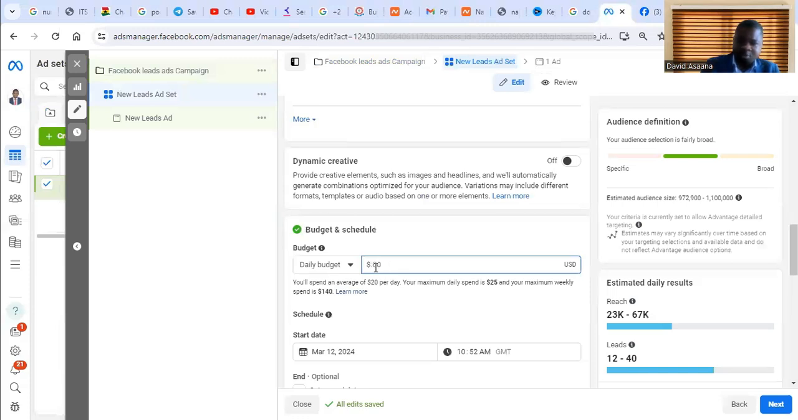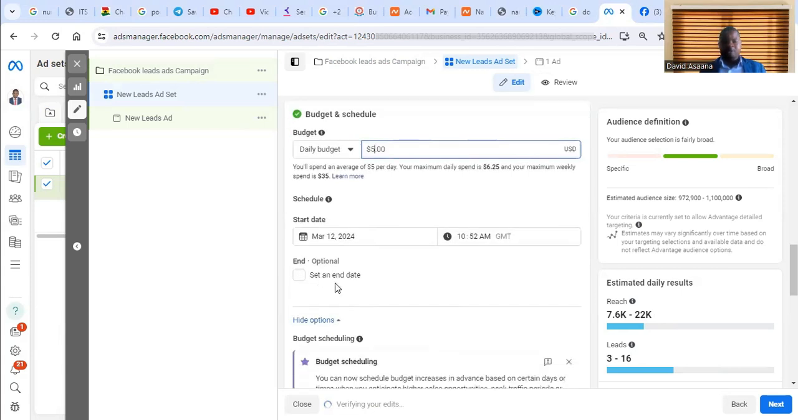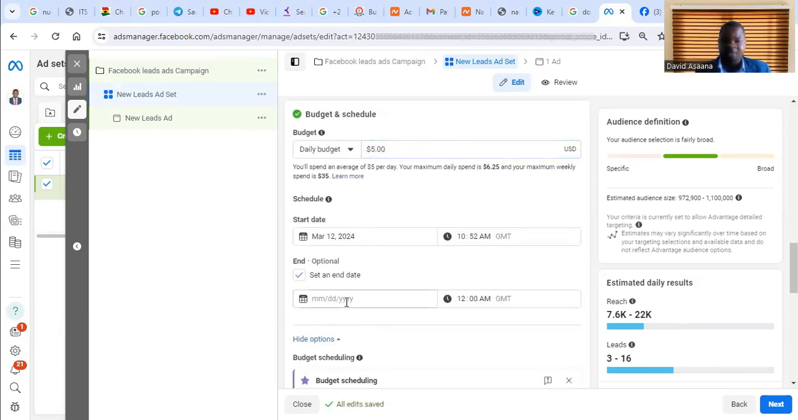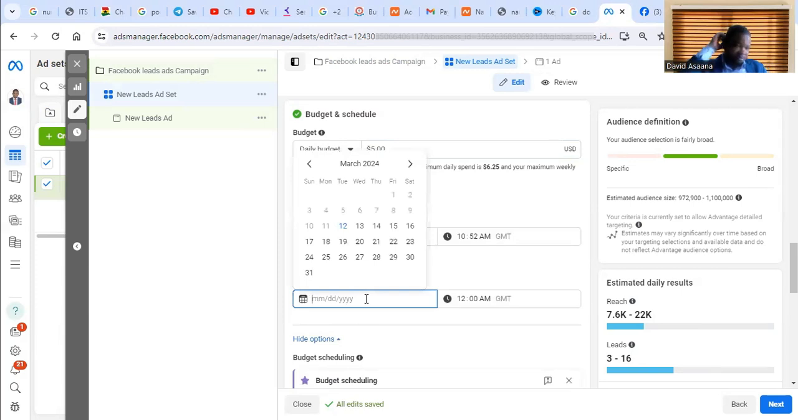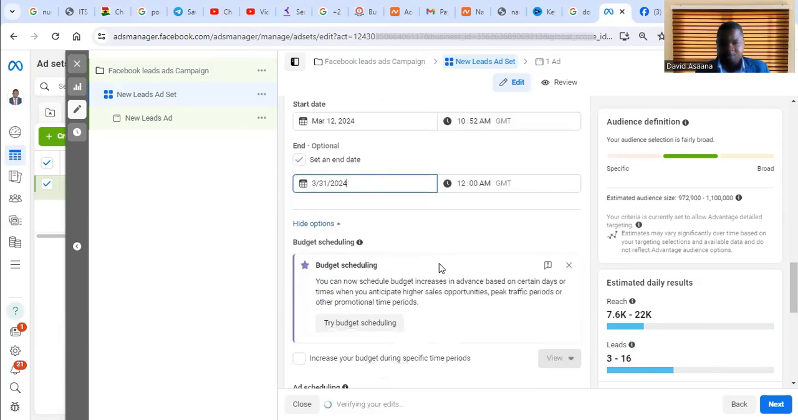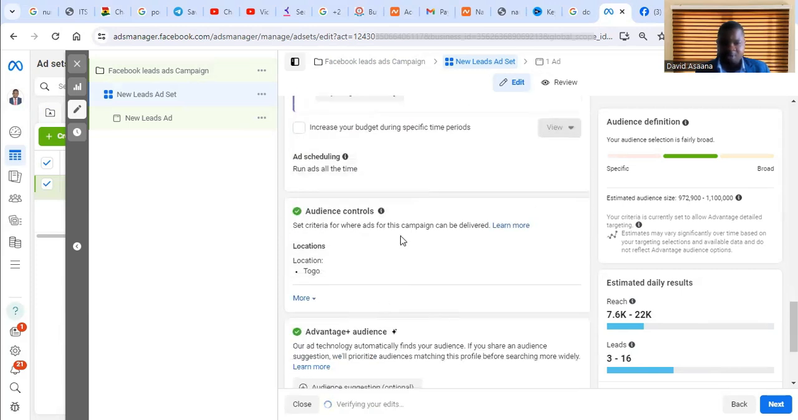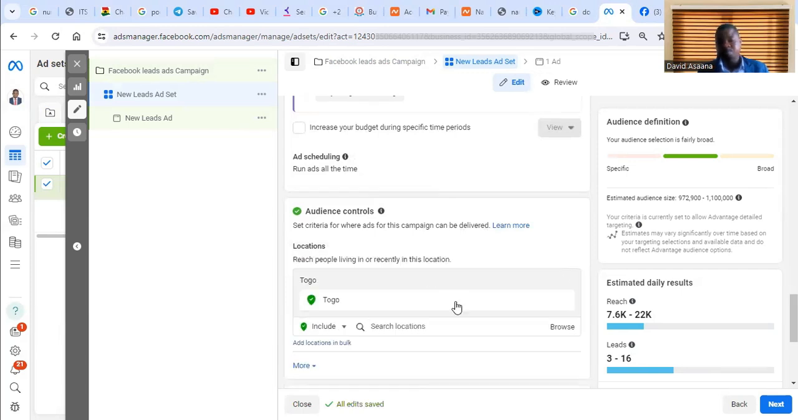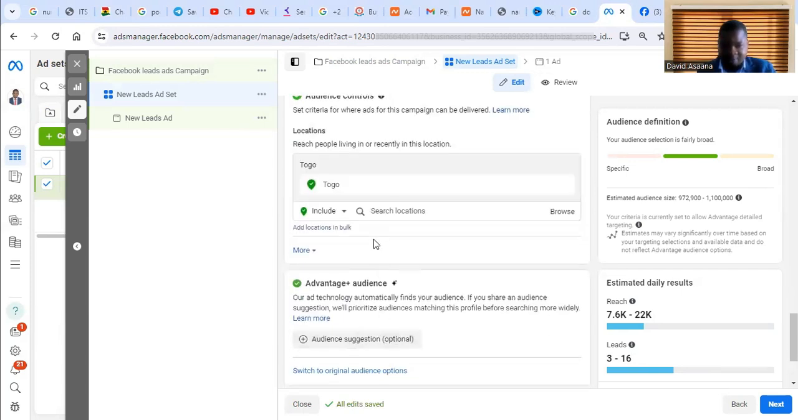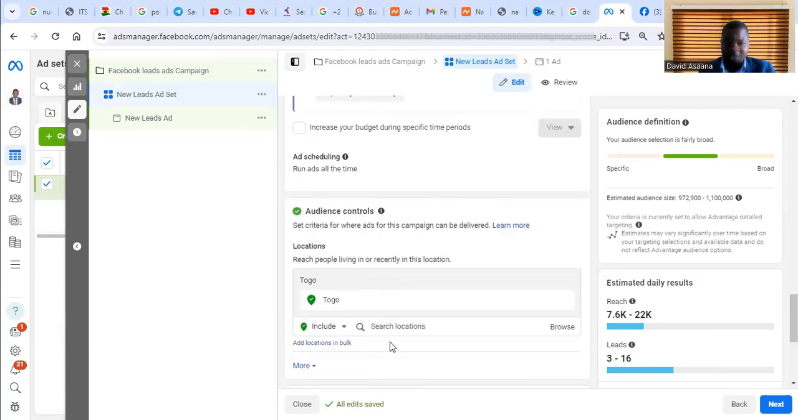So the budget I want to use for this advert is $5 a day. Then I'll scroll down further. You will have the start and the end date. So for this one, for example, I want to make the end date the end of the month. Then you will scroll further, then you get to the location. So for the location, you put the location that you live or where you want the people to see the advert.